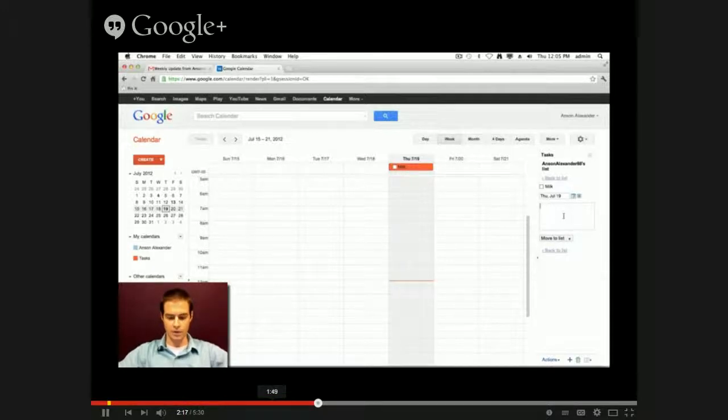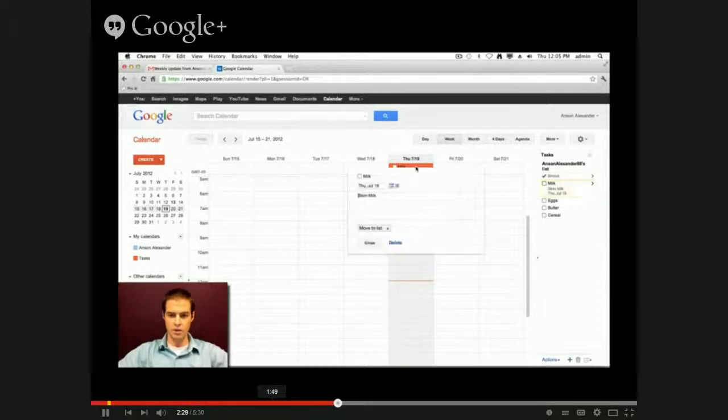I can add some notes if I wanted, so maybe I want skim milk. I actually don't like skim milk, but yeah, maybe I do. And then if I just go back to my list, you'll see that now within my list it actually tells me my notes, and if I were to click on this task in my calendar, I can see that I want skim milk. So that's how you can quickly add a task to Google Calendar.